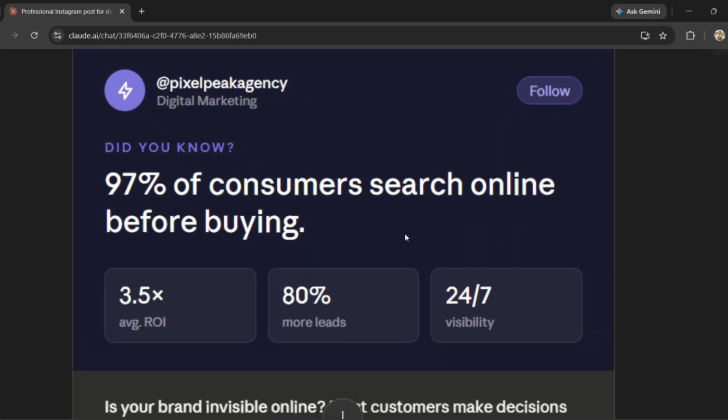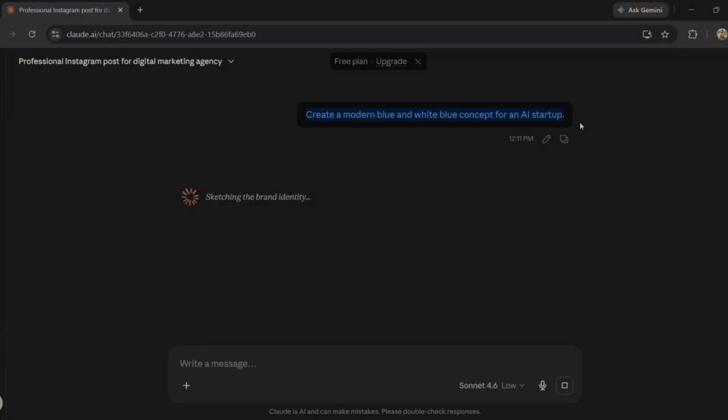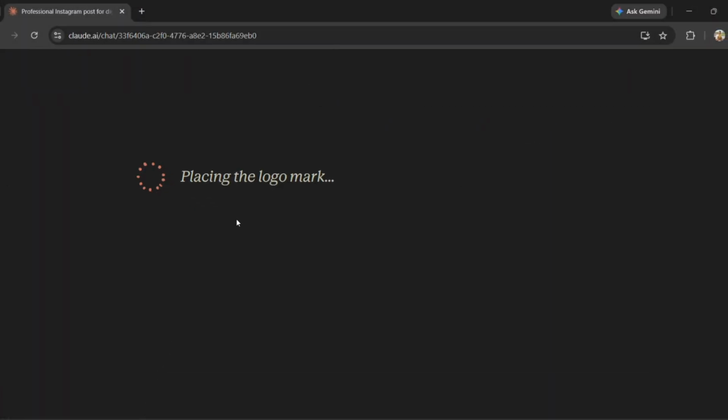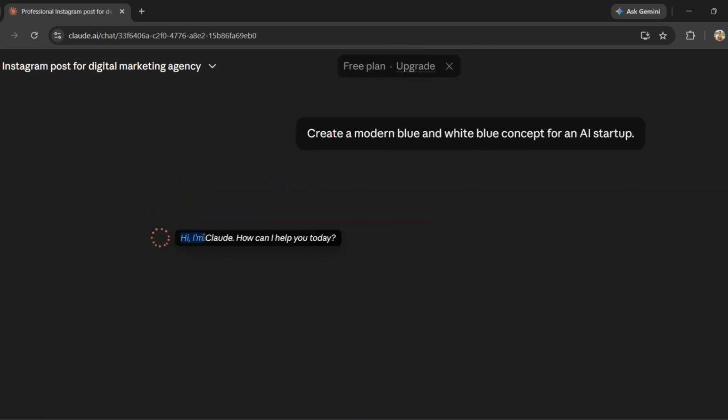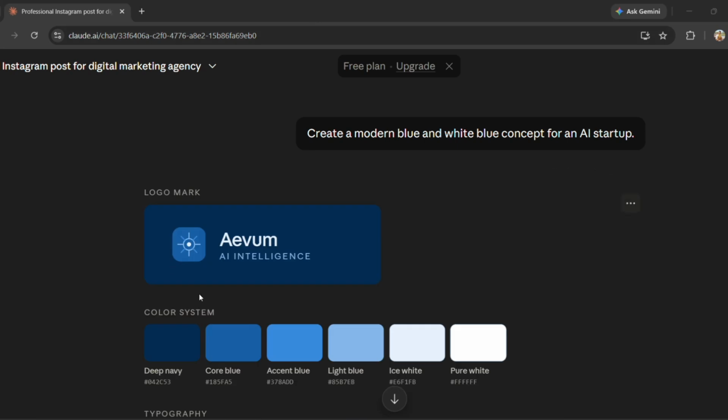The secret is using detailed prompts. Instead of saying, create a logo, try, create a modern blue and white logo concept for an AI startup, minimalist style, professional look. The more details you provide, the better the results.